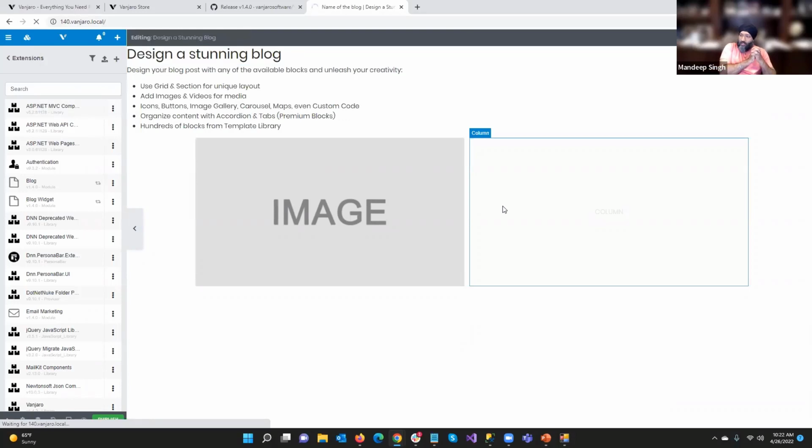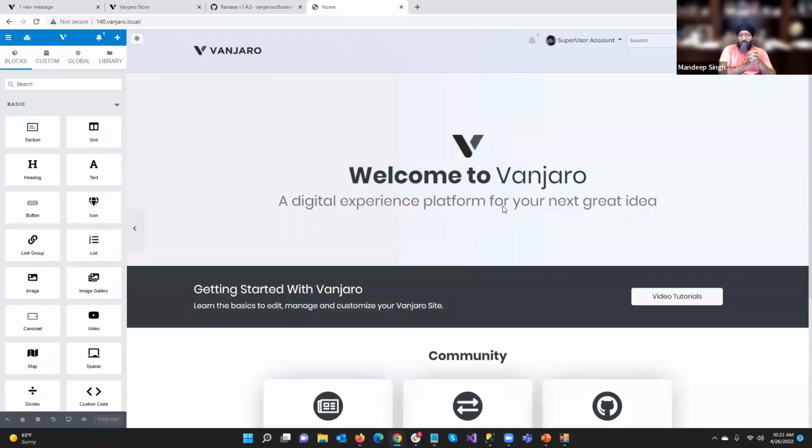All right. While I do that, I have a question from John. The license is per instance, so does it work on multiple sites? Yeah. So a Vanjaro instance, just like a DNN instance, can have multiple portals or sites within it. There's no limit on it. You can have an unlimited number of sites, and your one license covers the entire instance. So unlimited sites. I'll be happy to do a demo on that and show that to you.